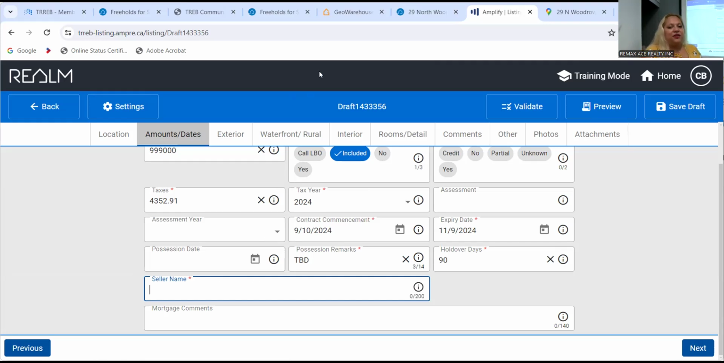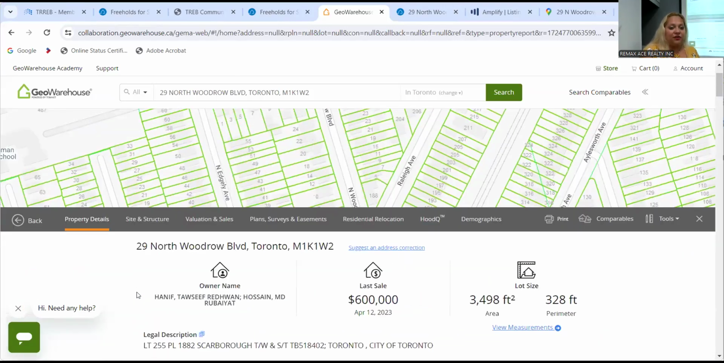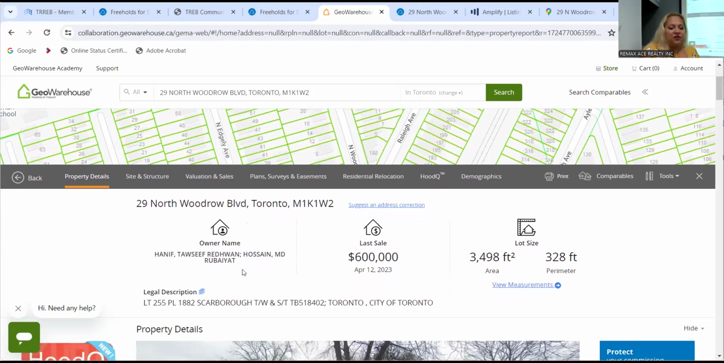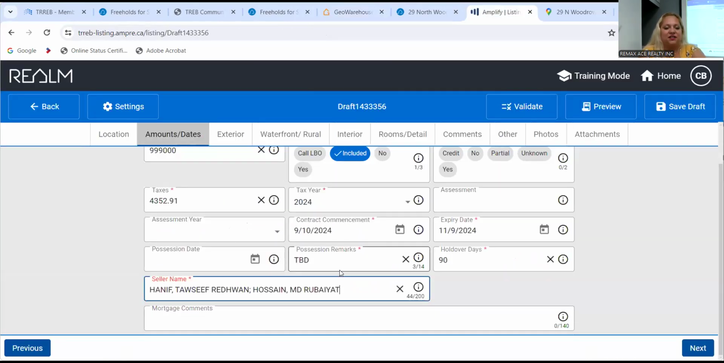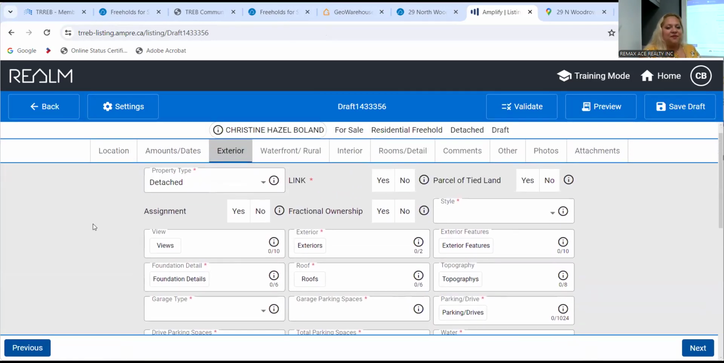And then the seller name, you're going to want to go to your Geo warehouse and check and see that you have the correct people's names. So even though you're maybe sitting with one person, you want to make sure that both people who are on title are present to sign your listing. You're going to come in here, you're going to make sure that's correct. So again, you want to do that when you're doing an offer. You want to come in and check your Geo warehouse and make sure that even though the listing only has one name, are there two names on there, right? Or 3 or 4 or 5, whatever. Okay. Then we're going to come to the exterior.